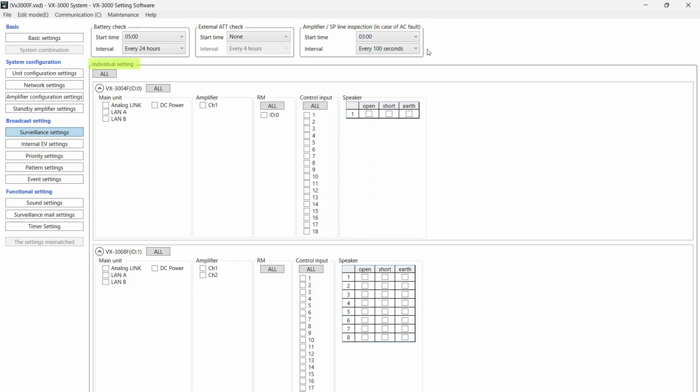From there, going down, you will see the actual devices that you would have in your system. In my case, I have the VX-3004 here and a VX-3008. From there, you can now check specifically what you want to have checked in case of a failure. For example, on the main unit, I might want to just check the LAN A and B, or I could have DC.